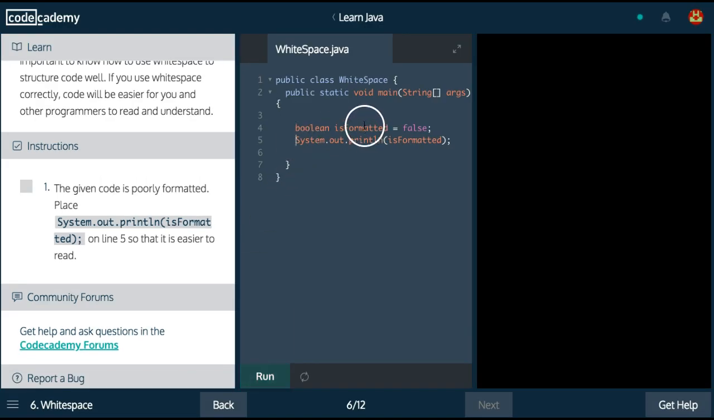So first we declare and initialize isFormatted. Once that is initialized, we call it here, which will call this value. So we should get false printed out. Run that. We can see it printed out.